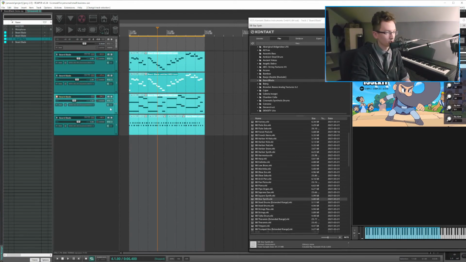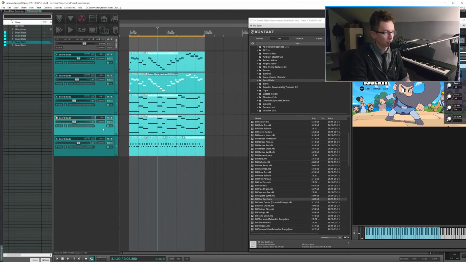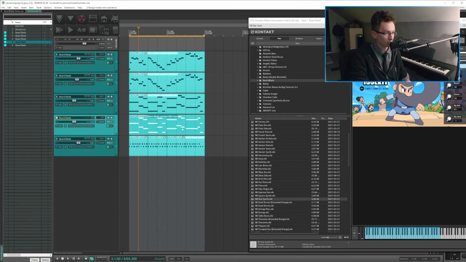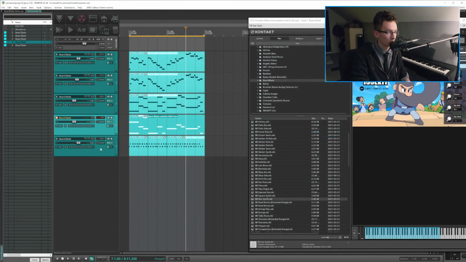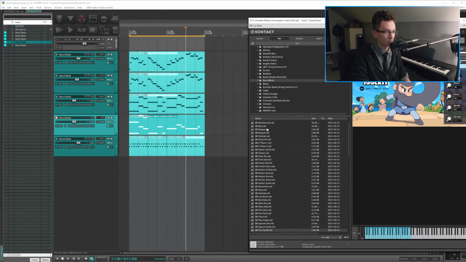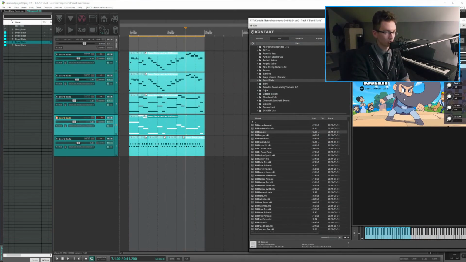Let's double up the bass line. So we've got this. Okay, we have it in octaves right now. Let's take out the top octave and turn this instead into the bass line.